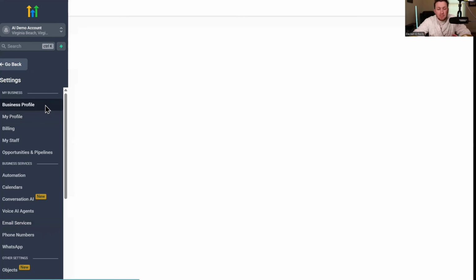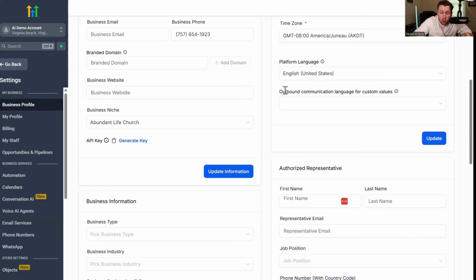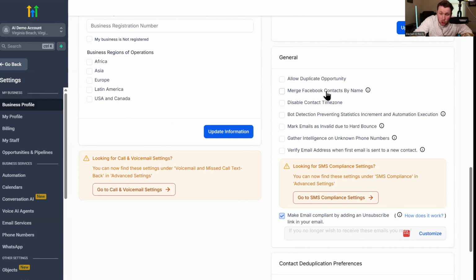So we're going to come right into business profile, and we're going to scroll all the way down, and you're going to see general. The first one you want to check on is this right here, mark emails as invalid due to hard bounce. So if they're bouncing off of the email because it's getting weeded into spam, and the email provider and algorithm is detecting it, you want this checked on. This will help greatly, so you're not sending out the same email to people that don't want it. So this will help with your deliverability that much more.